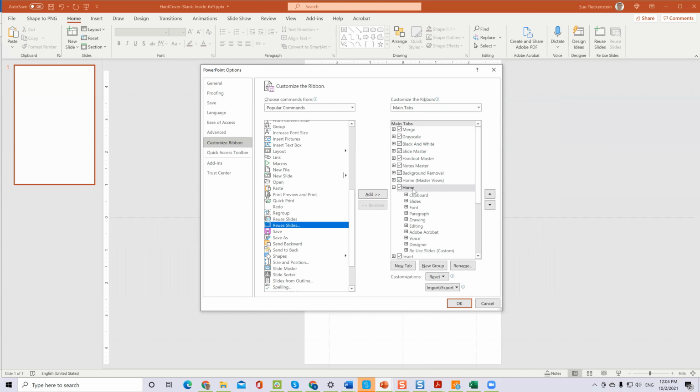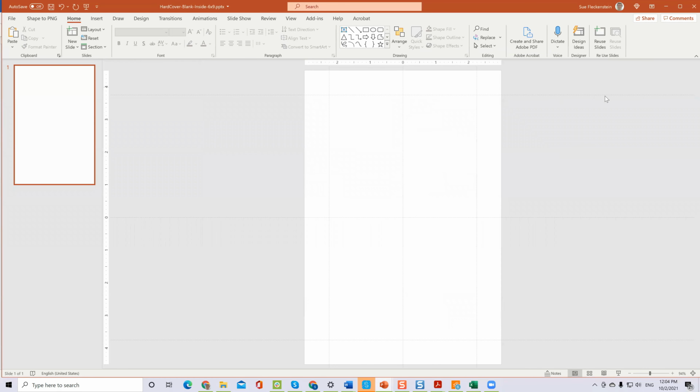So I've got mine under the Home tab. So you'll see up here, I've got Home and then the reuse slide feature. You can put it wherever you like. So just decide where you want to put it, and then you just click add, and it's going to pop over onto this side, and then click OK to close it out. Right. If you don't see it right away, you may need to just close down PowerPoint and open it back up again.